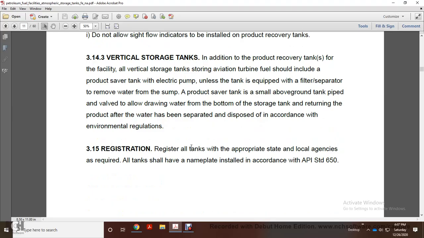315. Registration. Register all tanks with the appropriate state and local agencies as required. All tanks shall have a nameplate installed in accordance with API Standard 650.